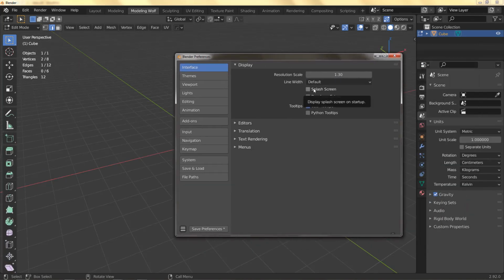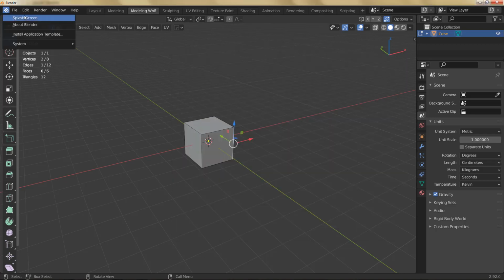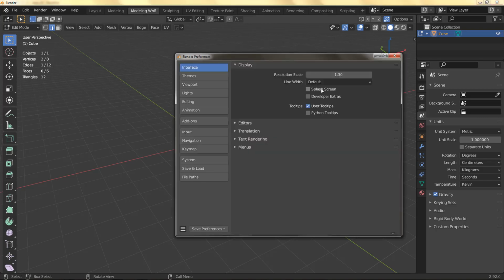The splash screen is switched on by default. I switched that off because I don't want to see it every time I open Blender. You can always access the splash screen by going to this Blender icon in the top left corner here. And if you click on that, you can open the splash screen at any time and then open one of the Blender default scenes or some of your recent files here. So I've switched that off.